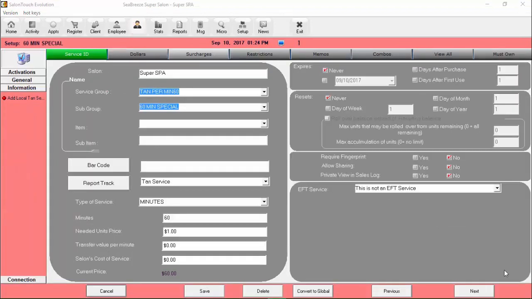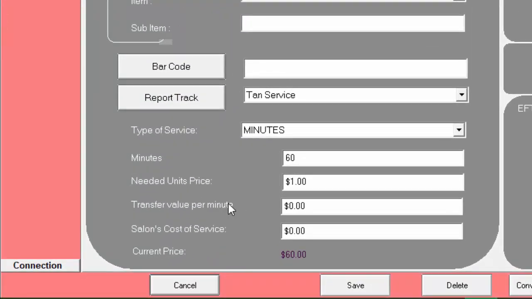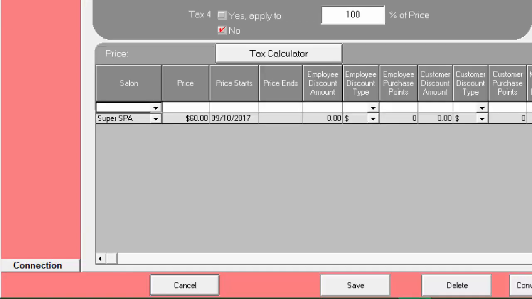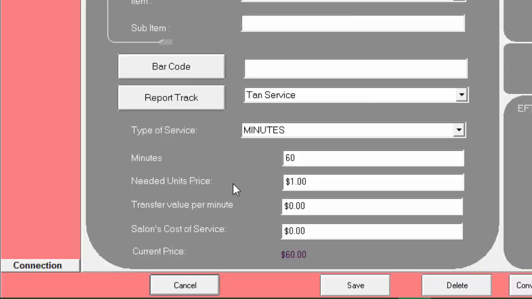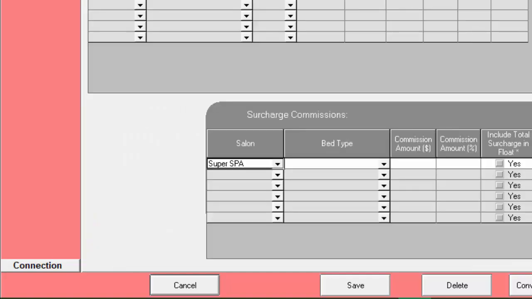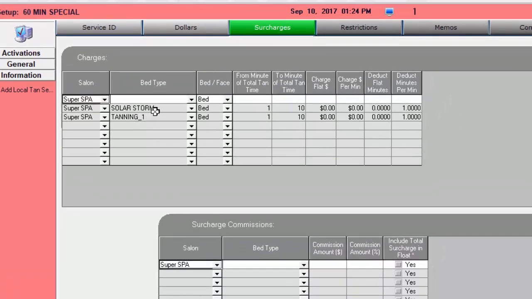Now let's look at the service itself. So I pulled up the service, the 10 per minute 60. And the important thing I want to show you was the needed unit price, $1. Since I sell this service for $60 for 60 minutes, I decided that the unit price needed per minute would be $1, which makes sense. You can have it be anything you want. Now the second thing I want you to look at is the surcharges. In the surcharges section, I specify solar, storm, and tanning rooms from 1 to 10 minutes, and there's a deduction per minute of 1 minute per minute.